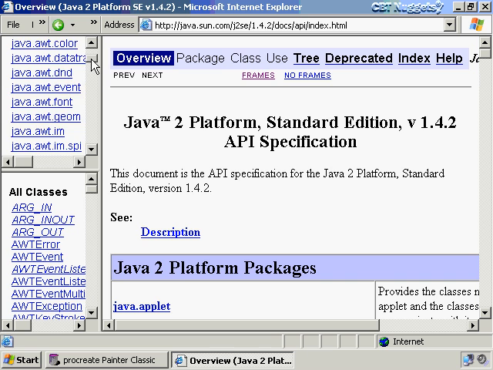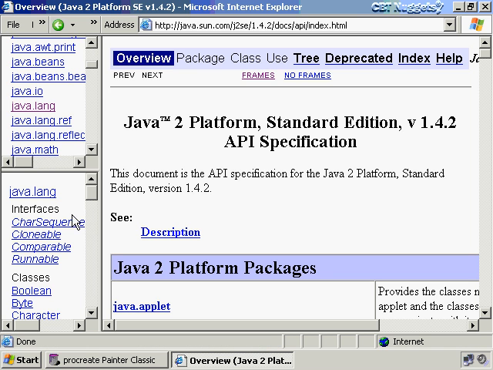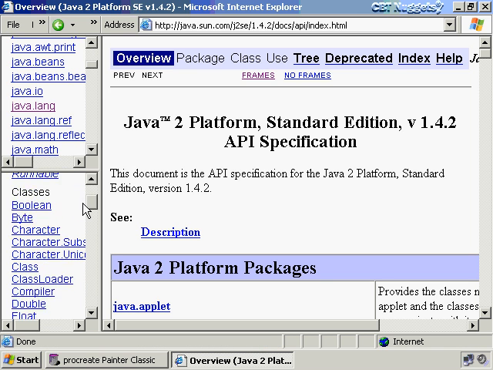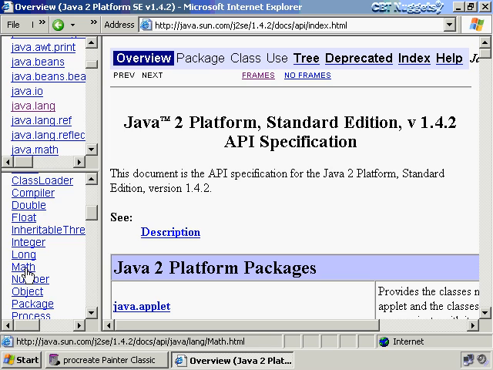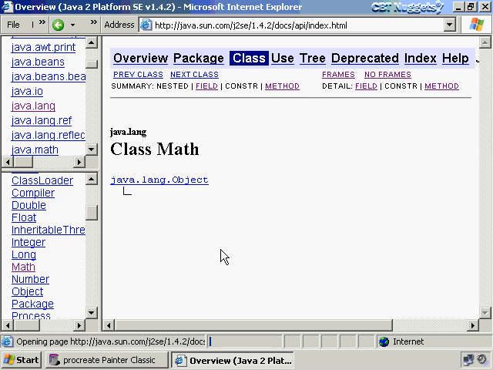So what I want to do is first start off by going to java.lang. And java.lang is the critical package. It contains all the core functionality in Java. And one of the classes in the java.lang package is the Math class. And that Math class is where we're going to find all the necessary tools to perform very complex mathematical calculations.